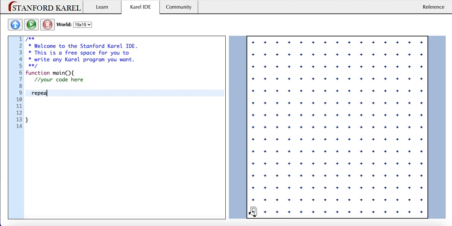The repeat sentence requires these basic elements. The word repeat, open and close parentheses, and open some actions for this repeat with a square bracket opening and a square bracket closing. That means, why do we have this here? Inside the square brackets, the movements or turns, everything we need Karel to do.